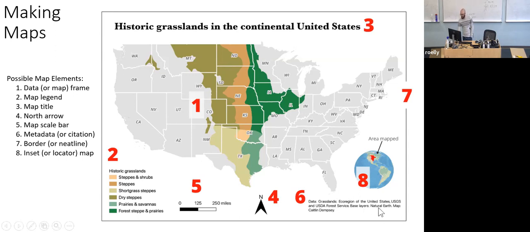If you put in your citation for your data, borderline, that's just preference. But a very important one, especially if you're working in a very small location in a part of the world that people aren't as familiar with, is an inset map so people can orient themselves. Where are they in the world? We can see here this is the portion of the map that we are displaying. And then people can see, oh okay, that's the middle of North America.